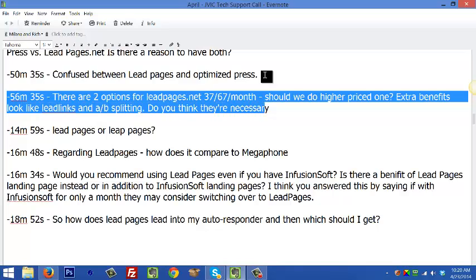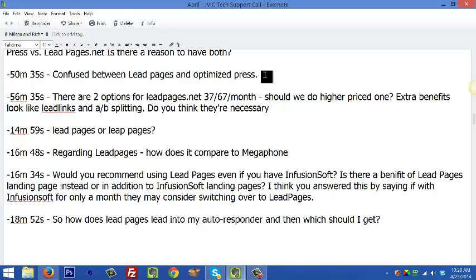Extra benefits look like lead links and A/B split testing. Do I think they're necessary? Yeah, as your business grows, you're going to find that you want those things. But you don't have to do it right away. Again, you can start off small. I can't promise you'll be successful, but I sure feel like it, because if you can get traffic to your LeadPages, you will flat out gather names and emails anyway. I don't know what you're going to do with your names and emails, but whatever you do with them, LeadPages will help you get names and emails.